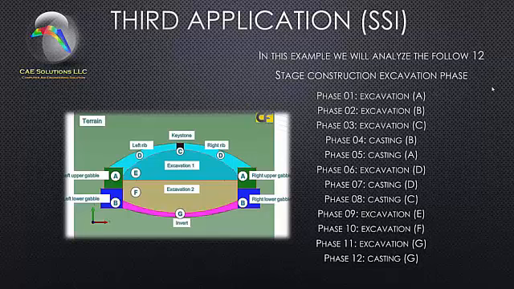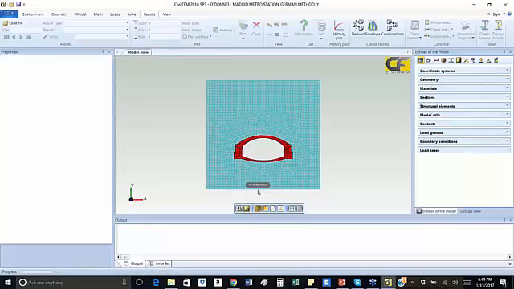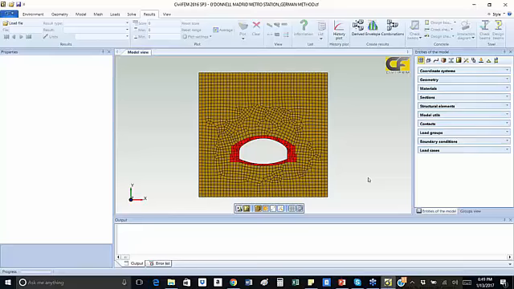Shrinkage and creep. Now, in Silverfin, we're going to show these shrinkage and creep. We'll now open the model.